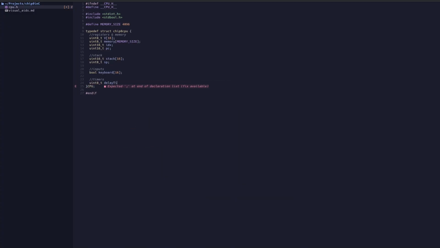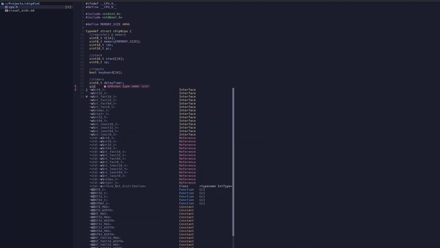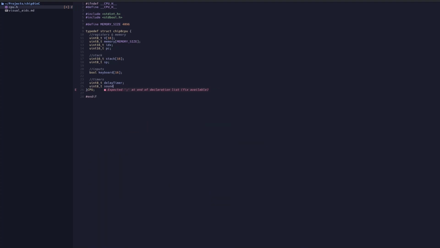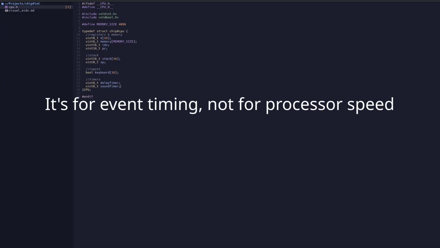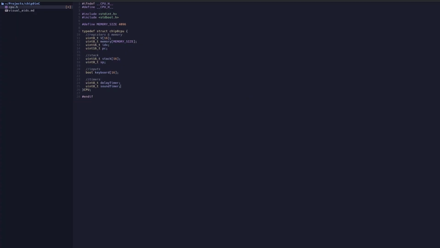We have 2 timers, an 8-bit delay timer and an 8-bit sound timer. The delay timer is going to be used for how many times the Chip8 has to update on screen, and the sound timer is going to be used for every time the sound needs to be updated. Pretty self-explanatory there. It'll make more sense once we get closer.